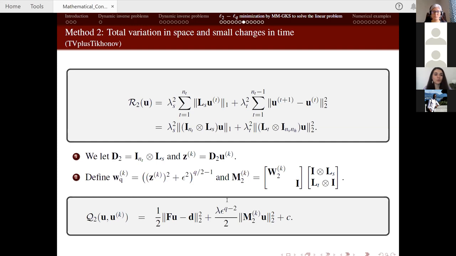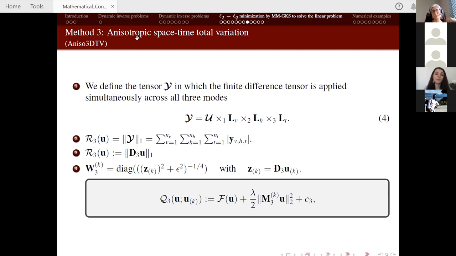I'll just quickly go over those other methods that we propose. Another method is called anisotropic space-time total variation. So what we do over here is we define our data as a tensor, and we do the multiplication with those derivative operators, basically in time and space in each direction, and we define a regularization term that is based on those terms. We define the weights, and then as well we define the quadratic tangent majorant. And once we have the quadratic tangent majorant, then everything falls in very easily.